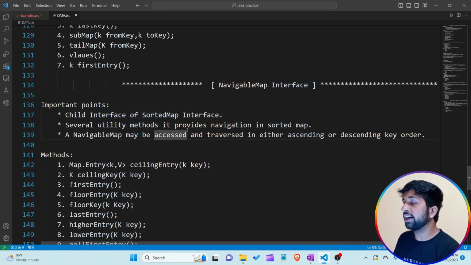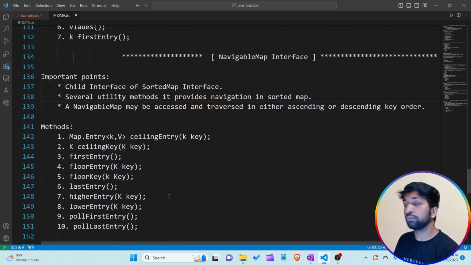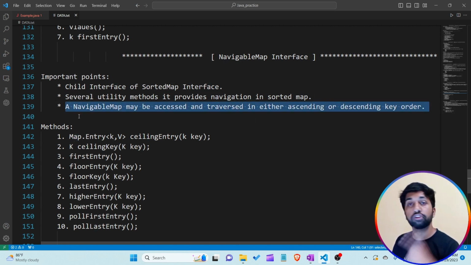It provides several utility methods for navigation in sorted order. Means for providing navigation in the group of elements of a SortedMap, we have to use the NavigableMap interface. It provides too many methods for navigating the elements. A navigable map may be accessed and traversed in either ascending or descending key order. Understand, this is a very important point that I did not cover in the SortedMap interface. This last point makes the NavigableMap interface different from the SortedMap interface.